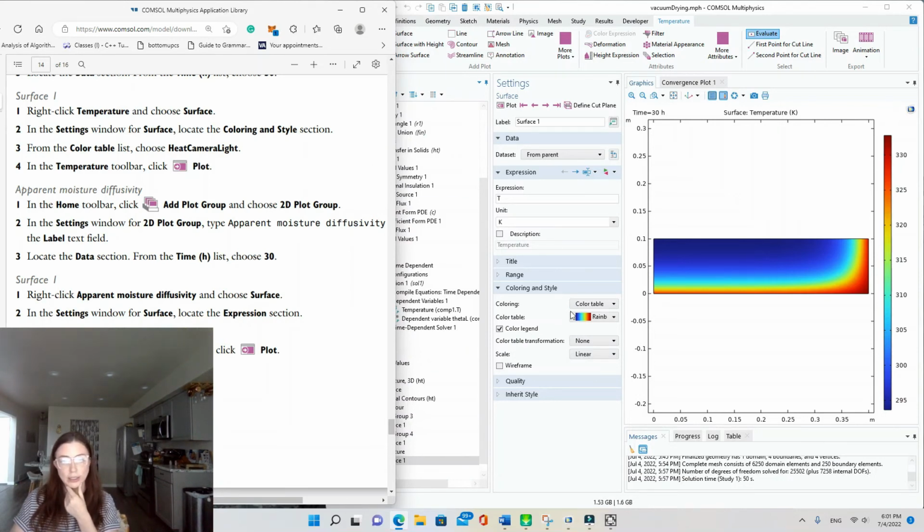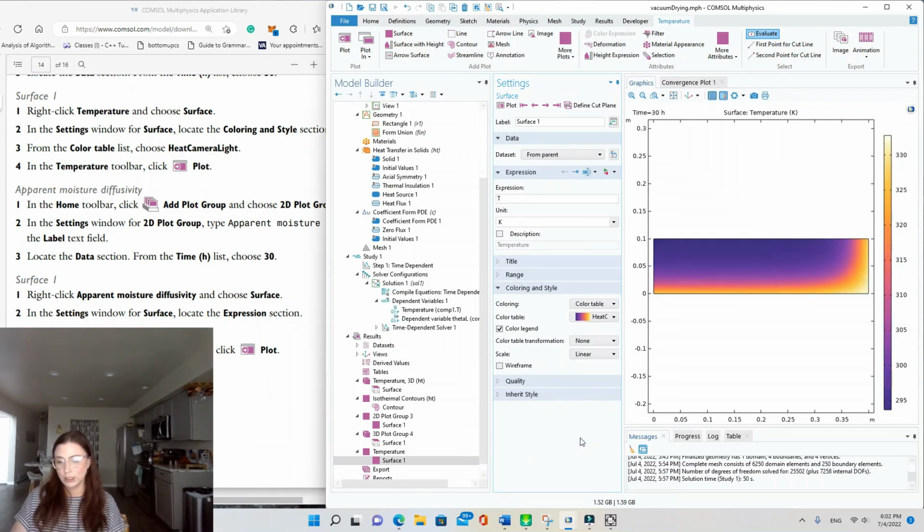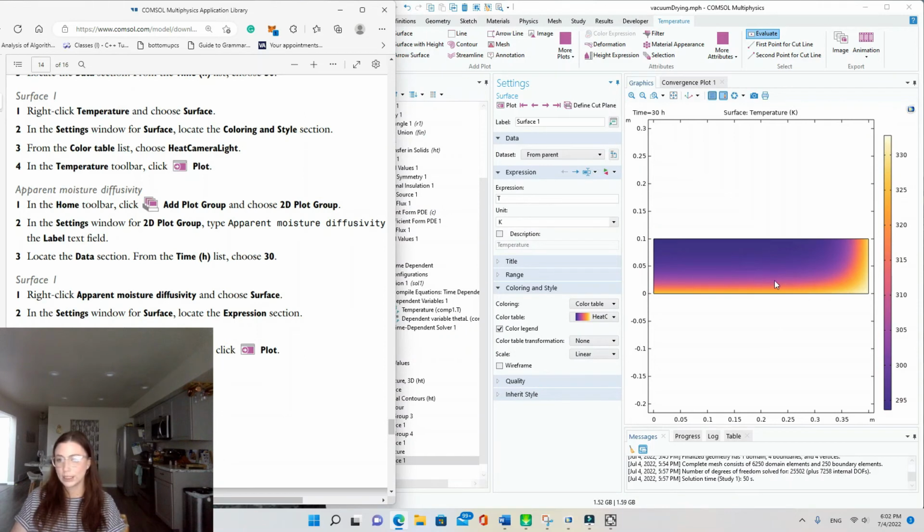Locate the coloring and style section. From the color table list, choose heat camera light. It's defaulted to rainbow, and you can pick from all these color schemes. So we've got this nice purple to yellow. We've got 295 Kelvin on the center of the wet cake, and around the edges of the wet cake we've got the highest temperature at around 330 Kelvin.